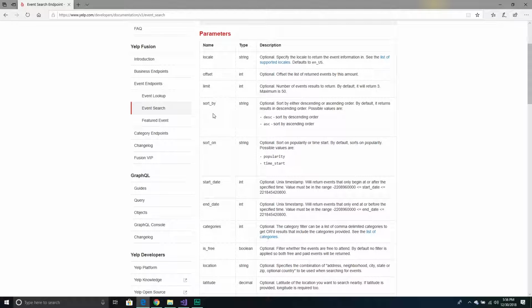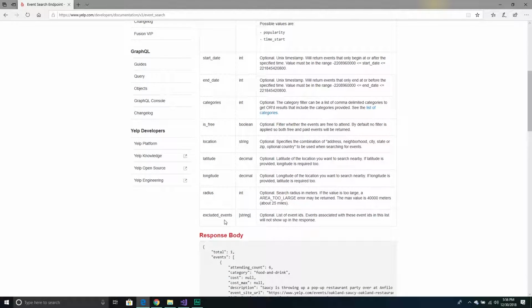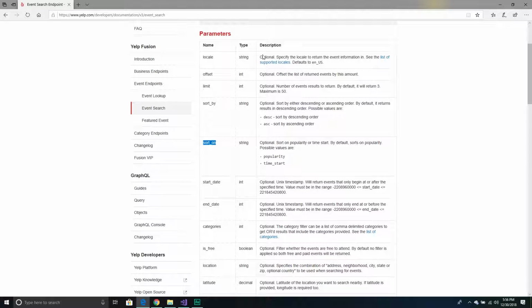But yeah, so as you can tell, if you've seen the other video, they're all kind of similar. I guess really the only different ones are the sort by, the sort on, and then we have these end date, start date, is free, and then excluded events. So the locale, again, is how it's returned back to us, basically what language. The offset: if we have more than 50 events, and we want to access those other events, we have to use the offset parameter to get the next 50 events. We have a limit, so by default it will return 3, but we can have a maximum of 50.